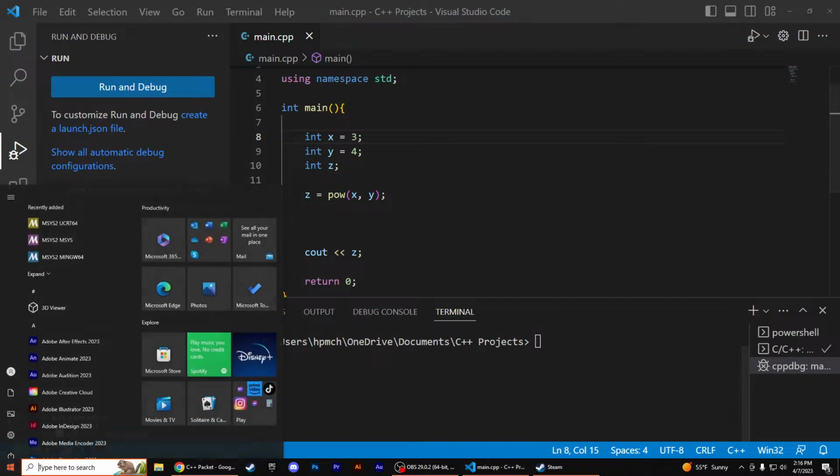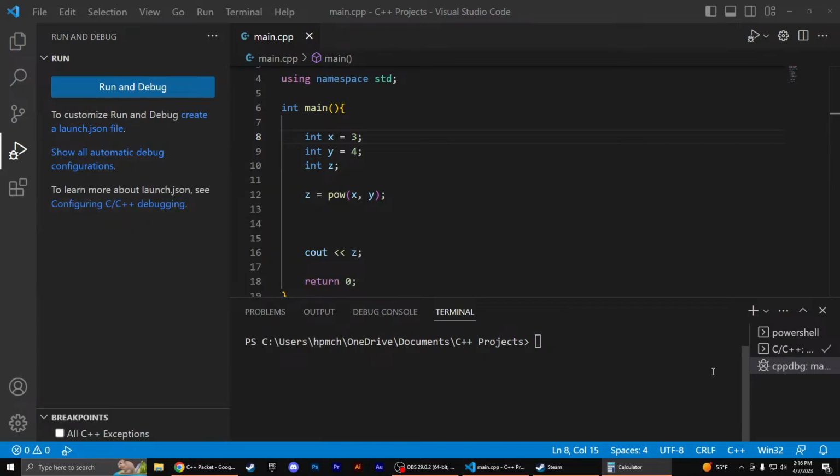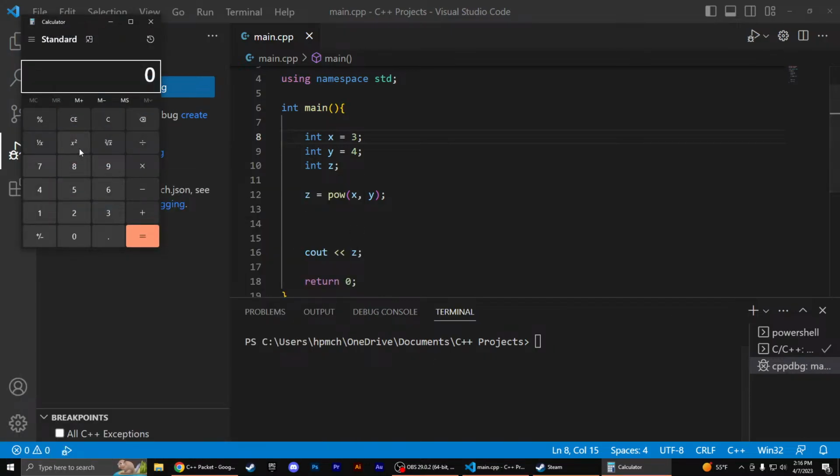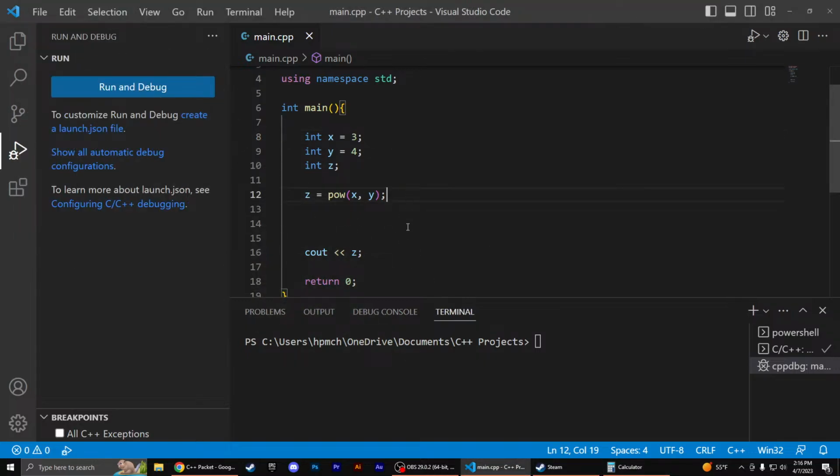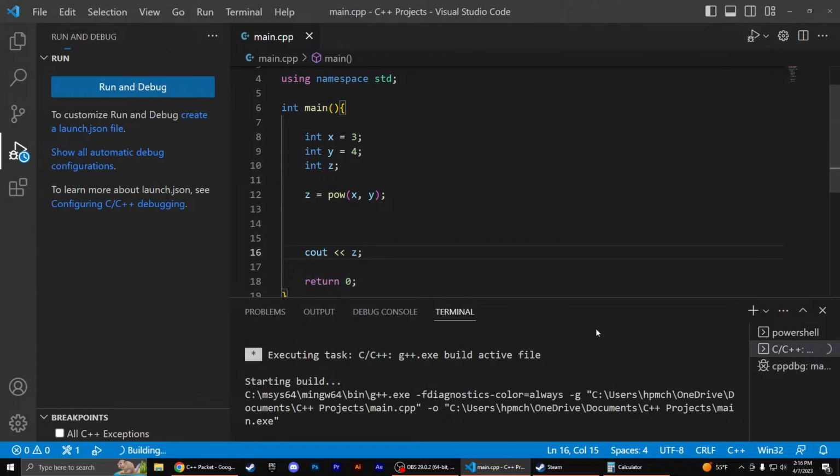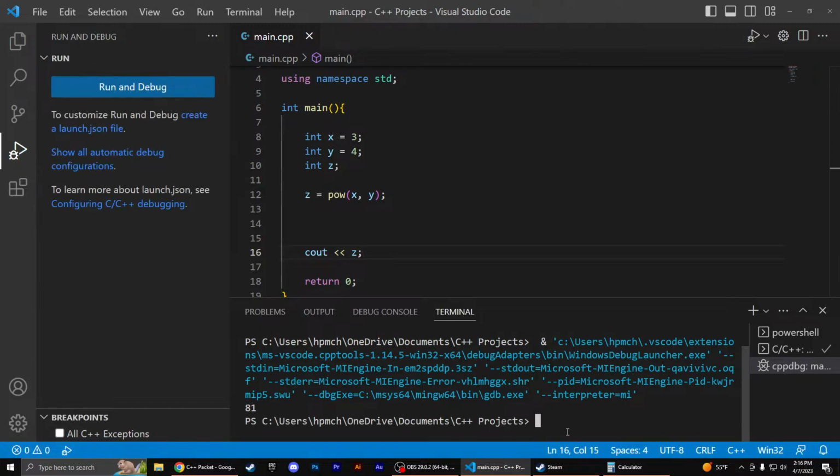So, real quick, just because I don't know how to do math today, we can go 3. That doesn't work. I can't do that. Shame on the computer. Okay, so 3 times 3 times 3 times 3, 81. That's what we should get when we display z. Boom. 81.